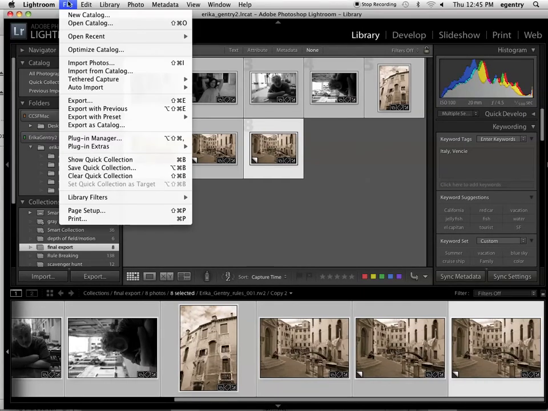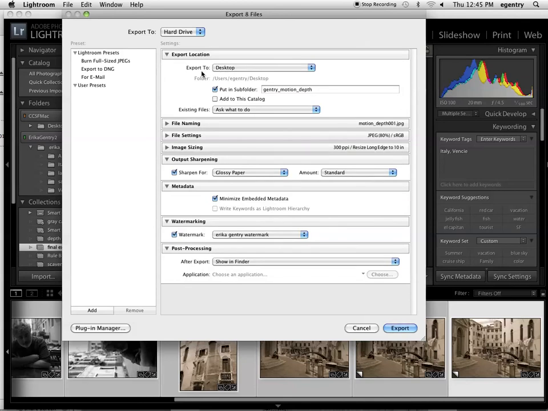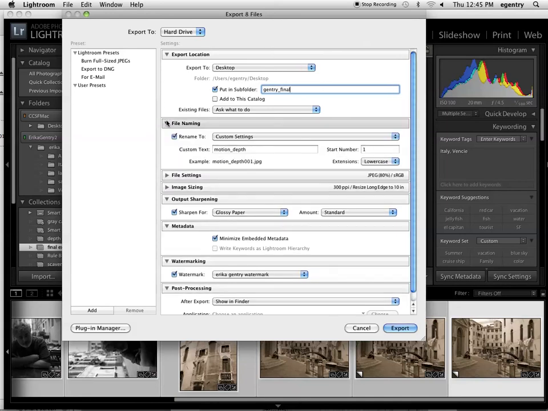go to File and choose Export. There's all kinds of options here for how to export. If you would like, you can choose to export them to your desktop. You're going to put them in a folder, Gentry, Final. The file naming, you're going to uncheck Rename because they all have different file names and you've already renamed them, so you're going to uncheck that.